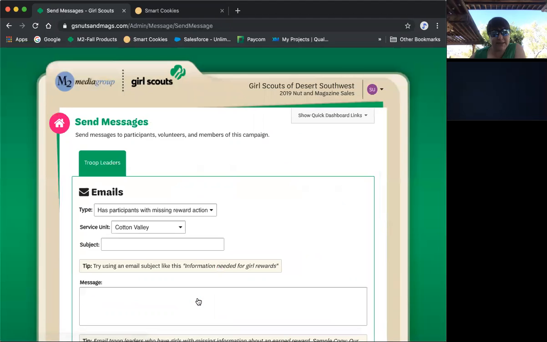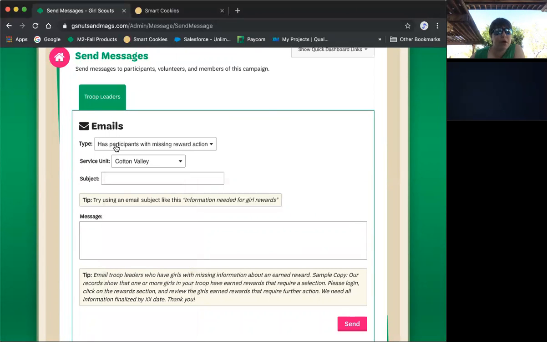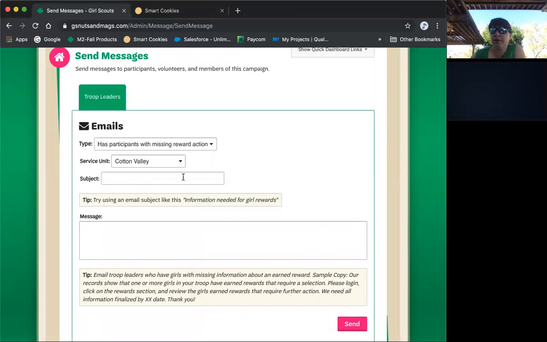Again, under send messages, if you are only assigned to one service unit, you're only going to be able to see your service unit here. Because I have everybody's service unit, I can choose which one to go with. You can again choose a general message, people who've logged in, not logged in, or people who are missing reward actions. Type in your subject, your message, and send. It usually sends within about 20 to 30 minutes. You'll see the emails go through.